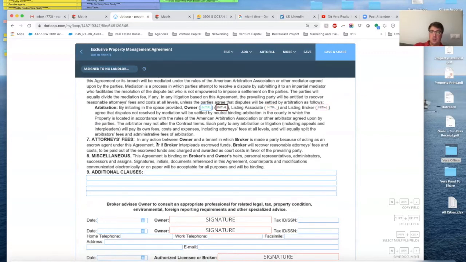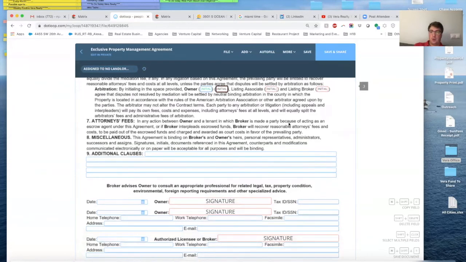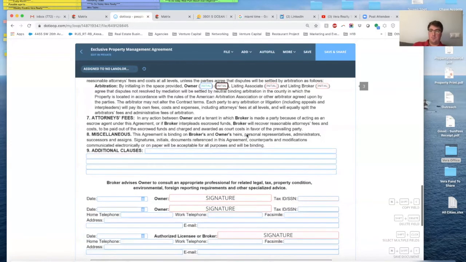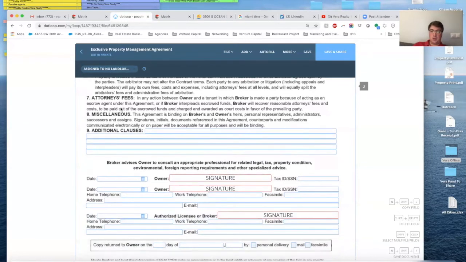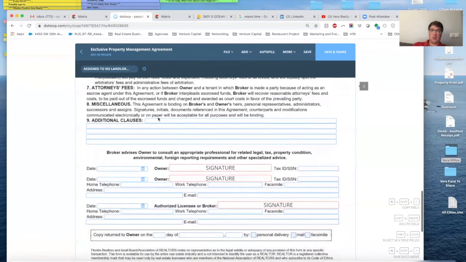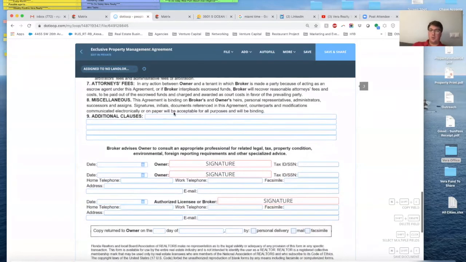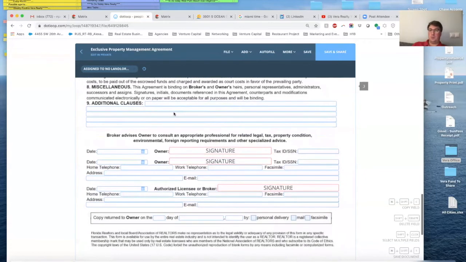Attorney fees. In any action between owner and tenant in which broker is made a party because of acting as an escrow agent under this agreement, or if broker interleads escrowed funds, broker will recover reasonable attorney fees and costs to be paid out of the escrowed funds and charged and awarded as a court cost in favor of the prevailing party. Miscellaneous. This agreement is binding on brokers, owner, heirs, personal representatives, administrators, successors, and assigns. Signatures, initials, documents referenced in this agreement, counterparts, and modifications communicated electronically or on paper will be acceptable for all purposes and will be binding.